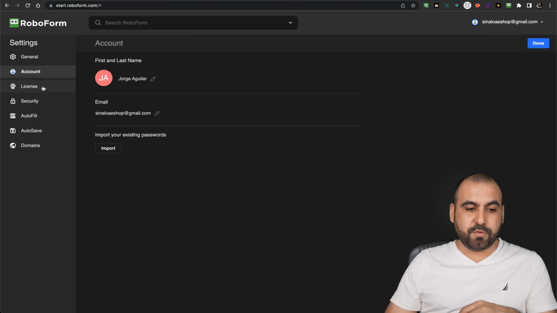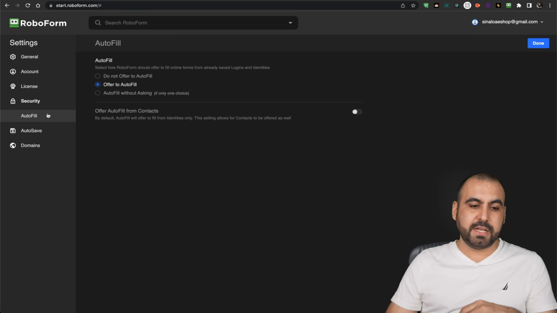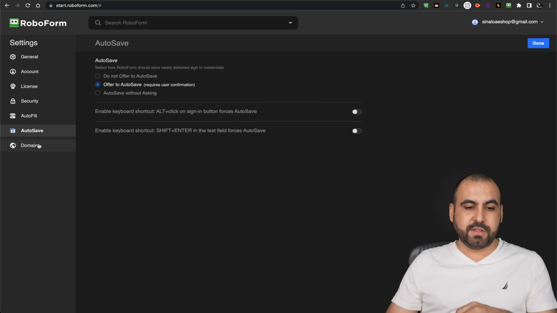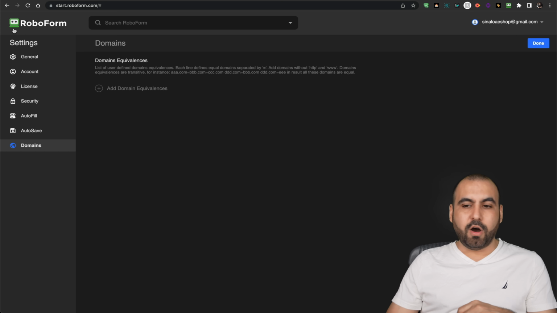Now there are the settings, for example, the security for this, the autofill. So do you want to offer to autofill or not? These are the type of settings that you want to use or not. The autosave, domains, etc. You have all of that available there.